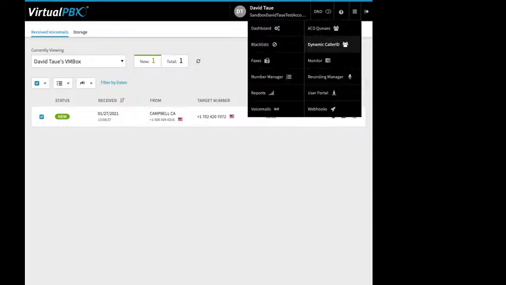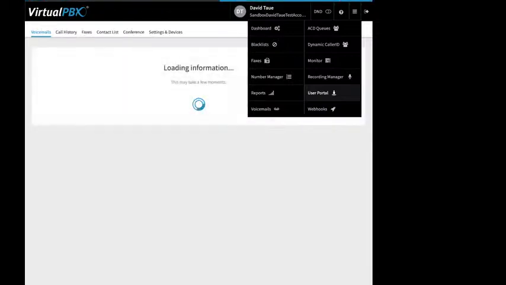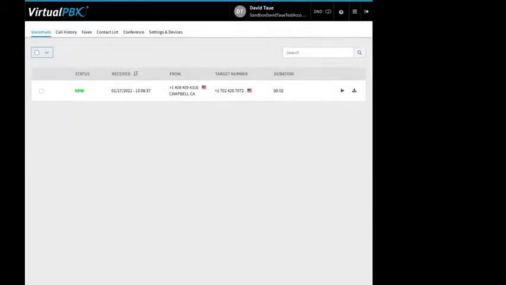And lastly, let's go look at the user portal. Every user on your account has a user portal, and only you can access your own user portal. As an admin, you can't see someone else's user portal, but for the most part, you can get to everything that they have. So here, I see that same voicemail. I have the option to play it back and download it. If I click on the little box here, I can again sort, as well as mark as new, mark as listened, or mark as deleted.